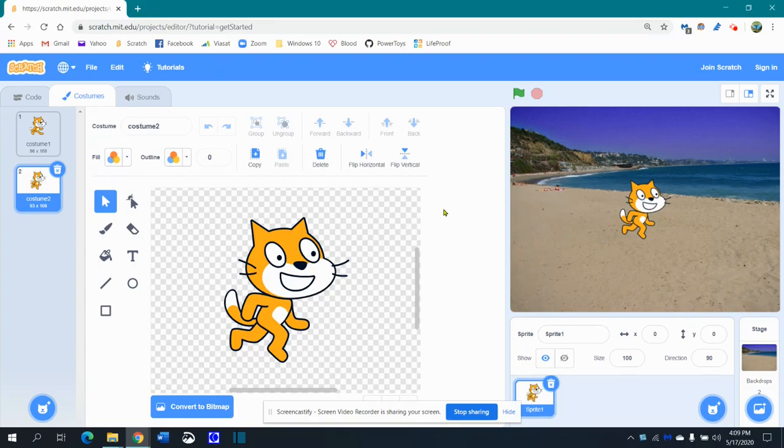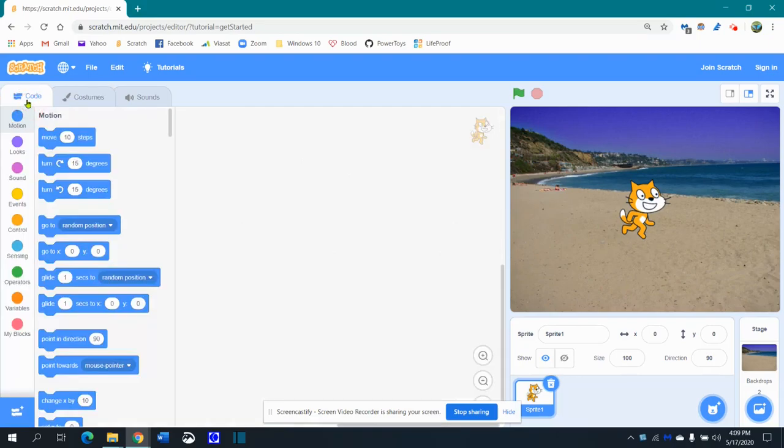So that's a little bit more about how to use these tabs and the main menu up in Scratch.